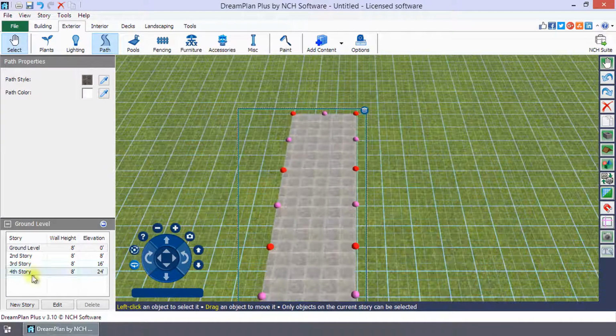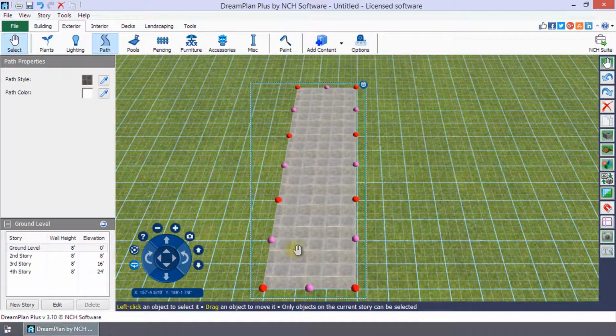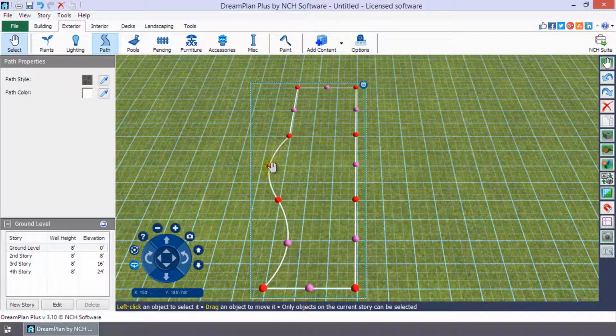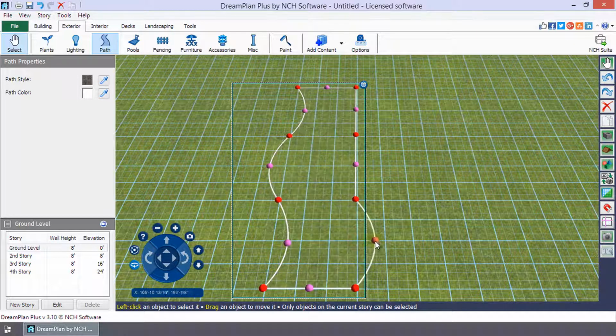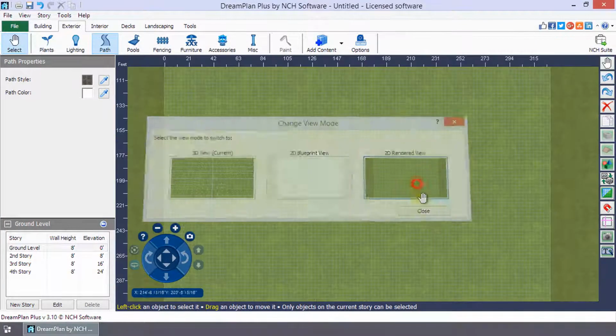You will see a red handle on the perimeter in each place that you left-clicked. Between each red handle, you will see a pink handle. Clicking and dragging these handles will create your curves. A handle will turn green when you hover over it, letting you know that you are in the right position to left-click and drag. Curved paths are only limited by imagination.